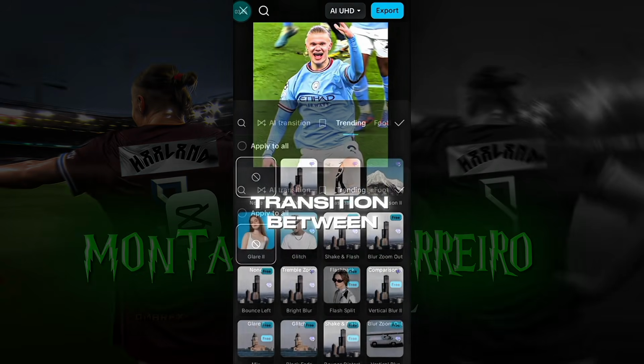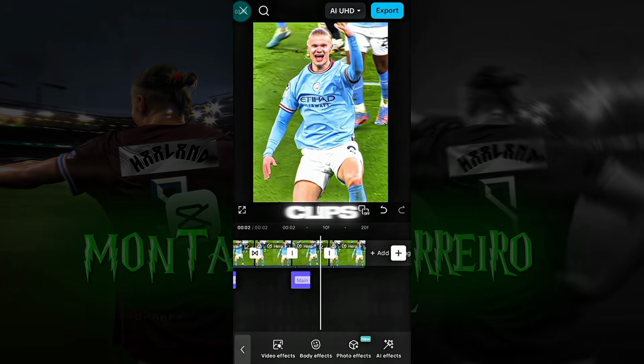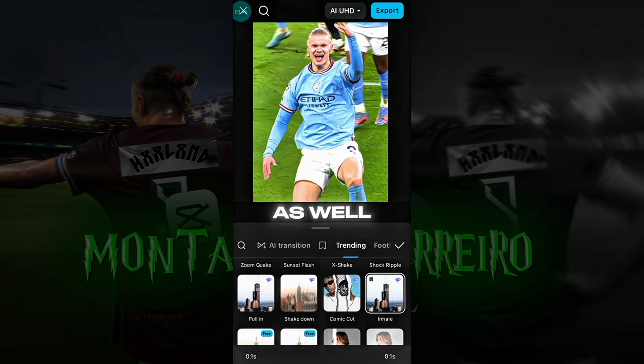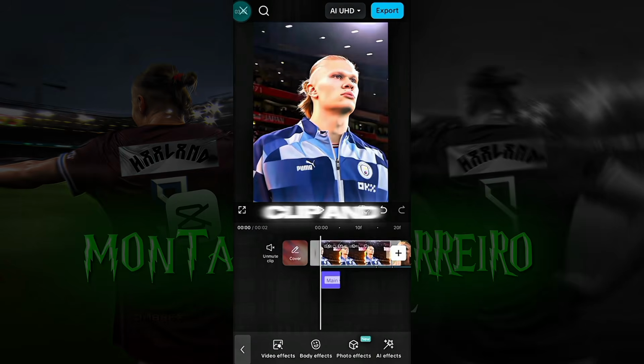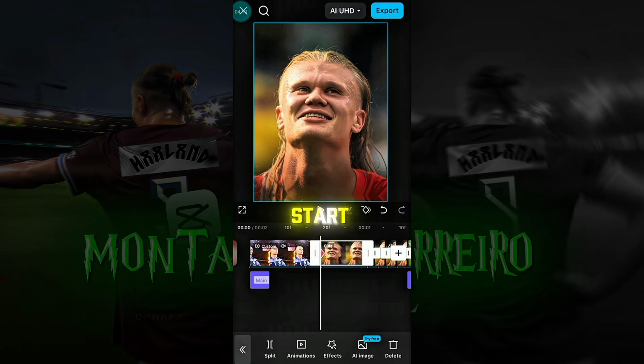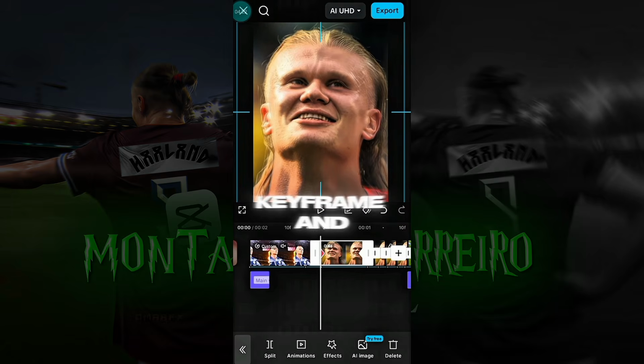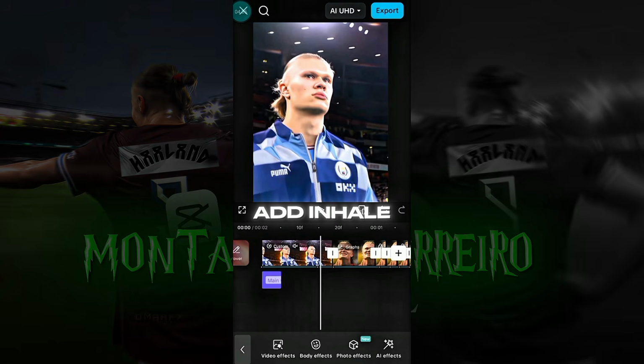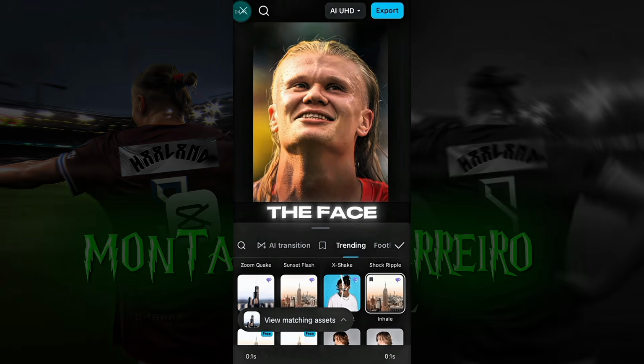Add inhale transition between the first and second clips. Add it between the third and last clips as well. Go to the starting clip and add turbulence animation. Click on the face image, add keyframes at the start and end, zoom on the first keyframe and add flow to graph. Add inhale transition between the first clip and the face image.